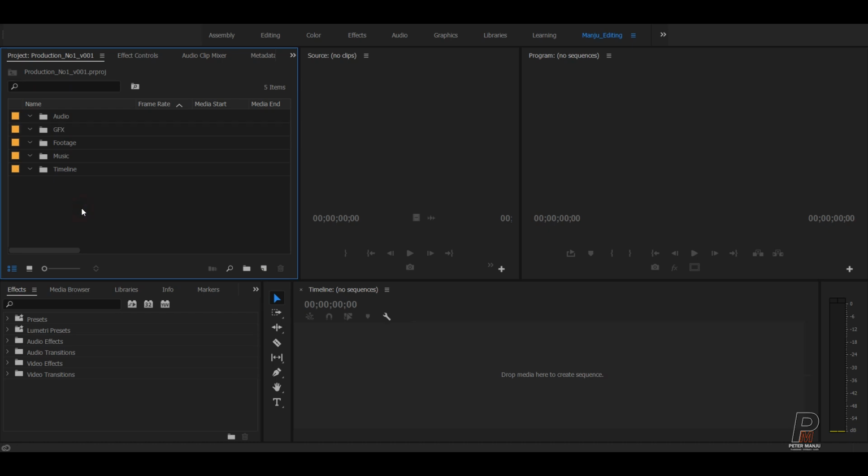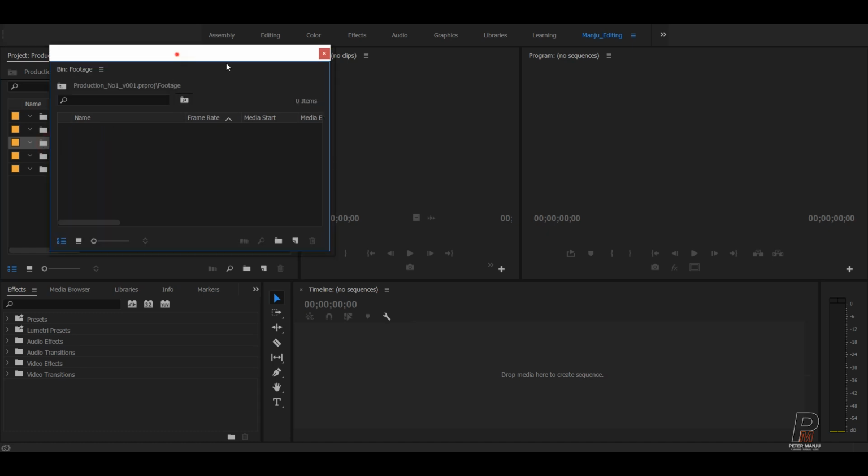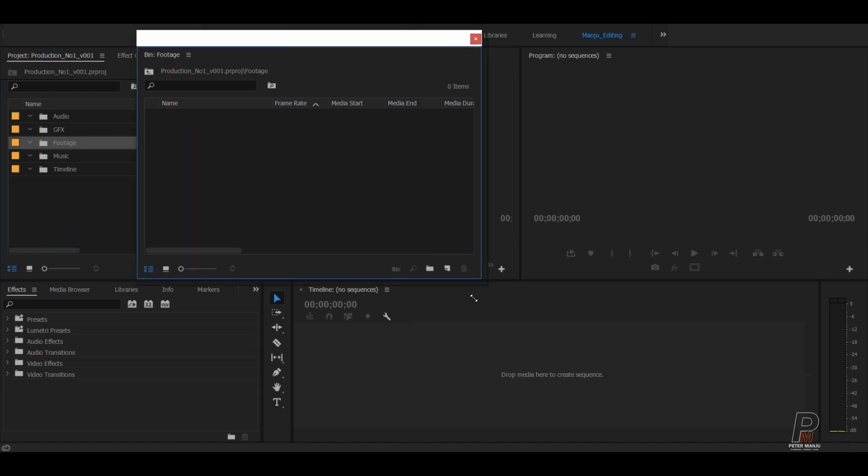GFX means graphics, so graphic cards. If you saw the trailers, or in the beginning of a movie, we have the censor certificate. That's a graphic card, and the director's name card, any of those cards, is a graphic card. All of those go into the GFX folder. This is some basics. I'm going to show you what graphic cards are in later videos.